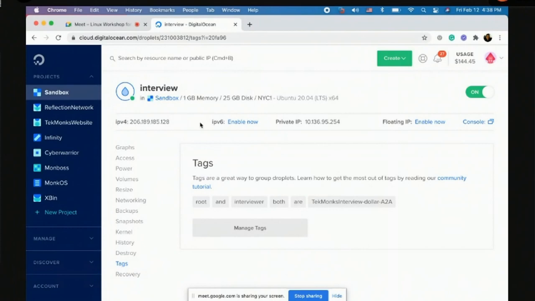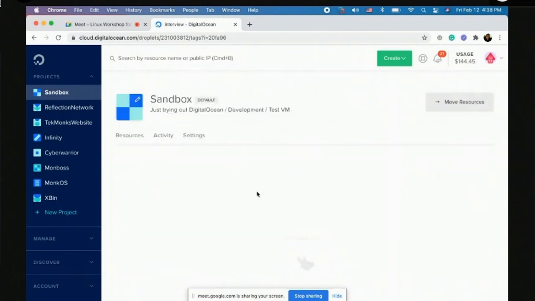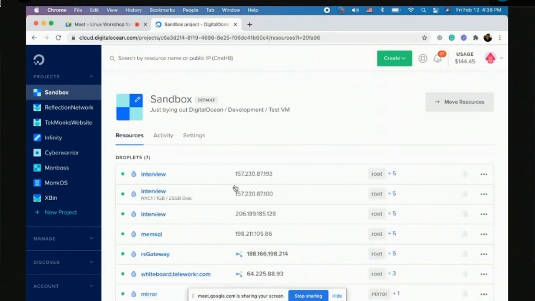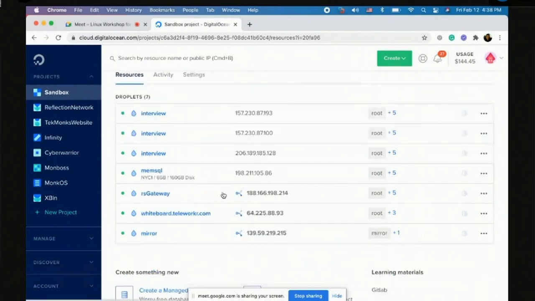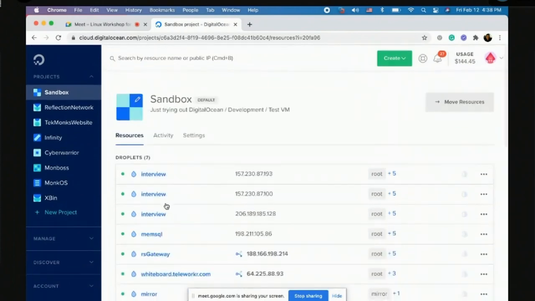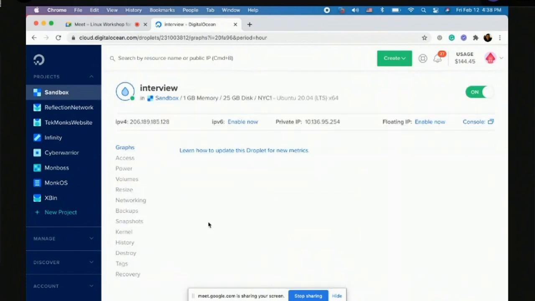And we have DigitalOcean available to the MemSQL team. I myself run a MemSQL cluster on DigitalOcean. So if I go to this, this is my personal project, and this is my MemSQL cluster here. I have a sandbox created here for some interviews that we do. I'm going to use one of these droplets for this call. That's why I'm showing it to you.